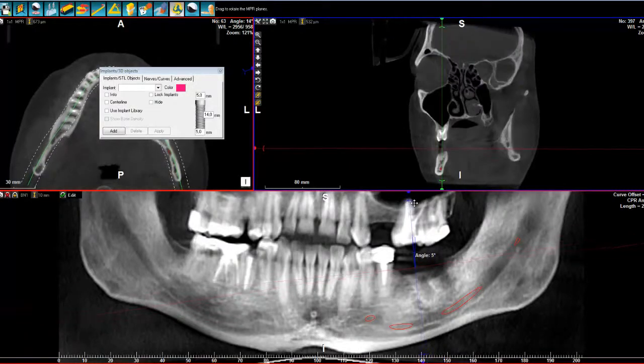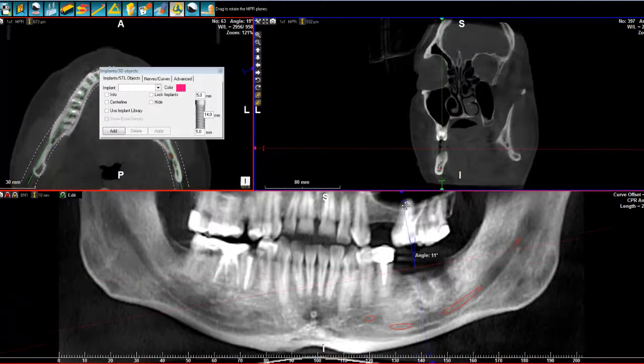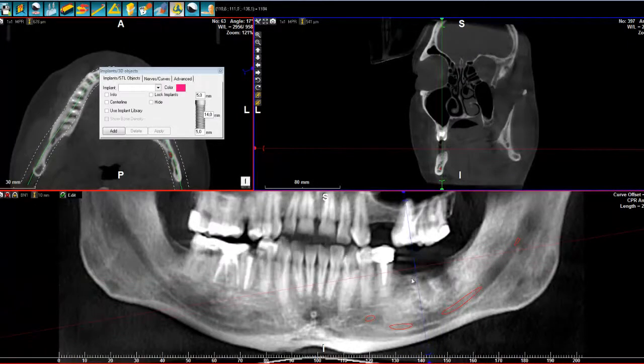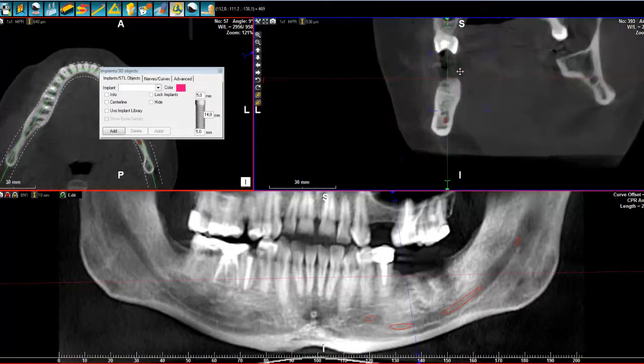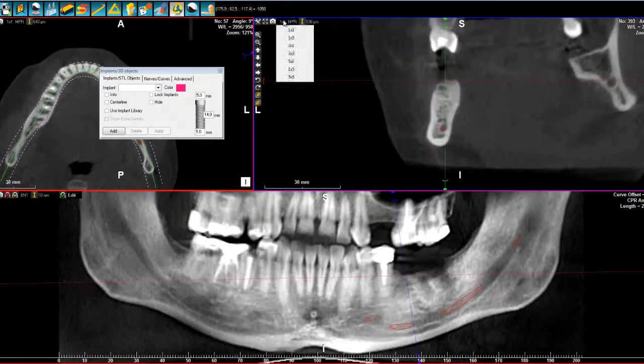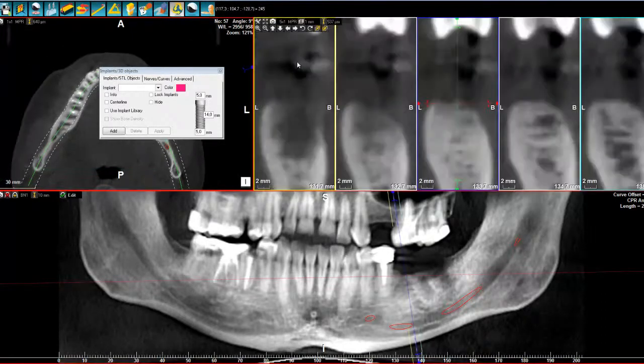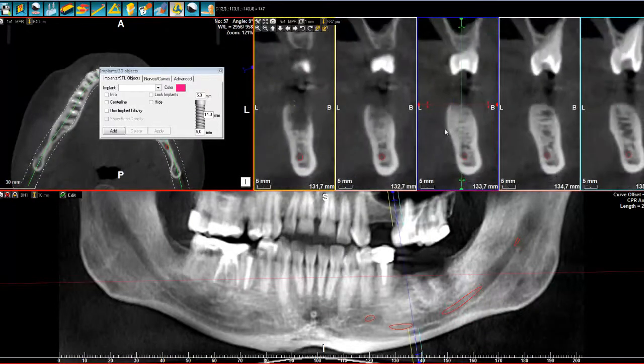First thing is to change the angle in order to match the angle of what would be the orientation of the implant. And here I can change again the view, zoom out exactly, and so I know that this is going to be the center line of my implant. So this is the view I should be working on.